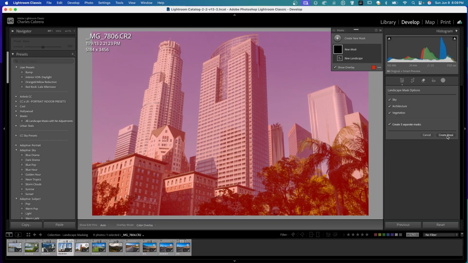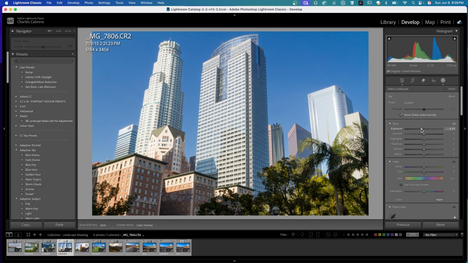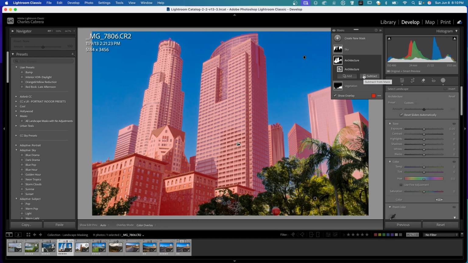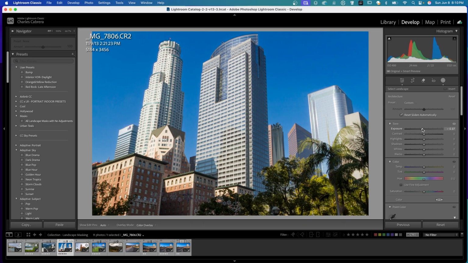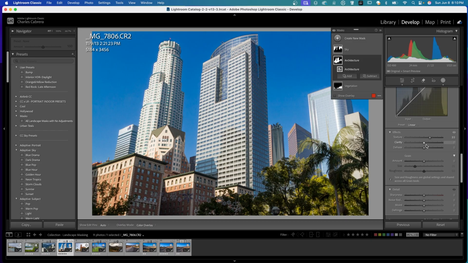And I'll say create mask. Click on the sky and darken it a little bit, add some saturation, and that looks good. I'll click on architecture. You see all the buildings are selected. You see the red overlay, and darken them just a little bit and add some texture and a little bit of clarity. Let's go to the vegetation.